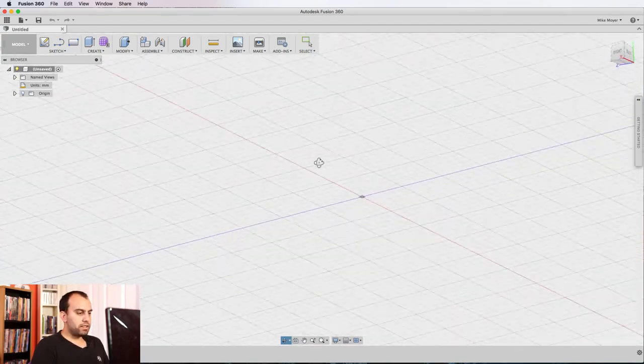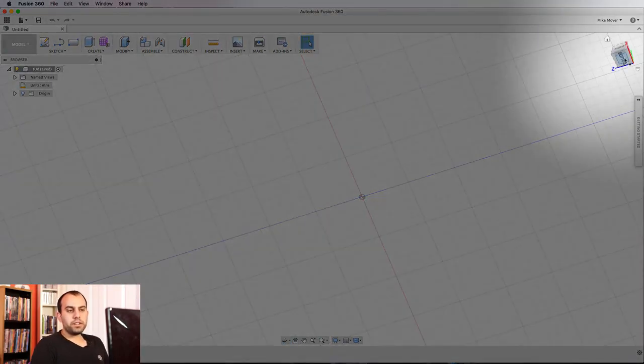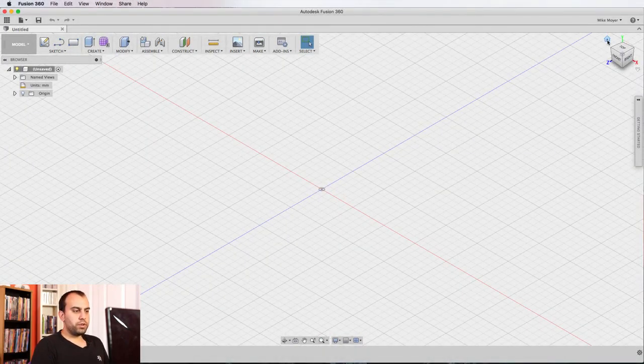If you happen to get lost somewhere and you're not sure where you're at in the workspace, I'd like to direct your attention to the view cube up on the top right corner of the workspace. And you can quickly press the home button, which will immediately reorient your workspace back to the default view.